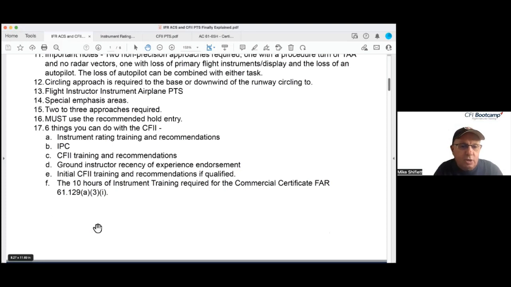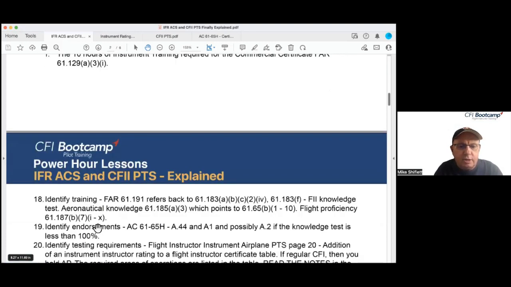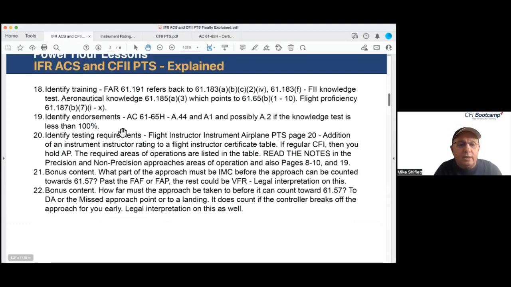Okay, so let's go on down here. This is like 20 some odd things. There's a lot of training here, so we're going to look at the PTS quickly. But this is the addition. I put this down as just an additional rating, not as an initial.